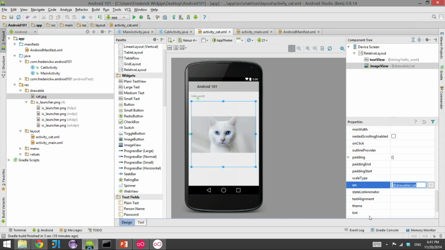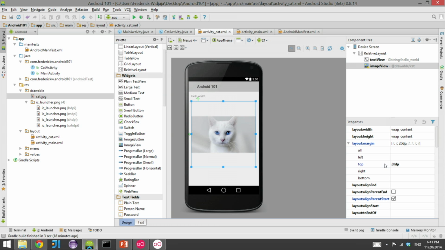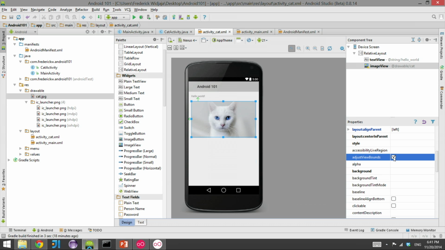Okay. So now I want to make it such that it's just the right size. So I'm going to select this adjust view bounds option right here, and that automatically sets it to the right size.